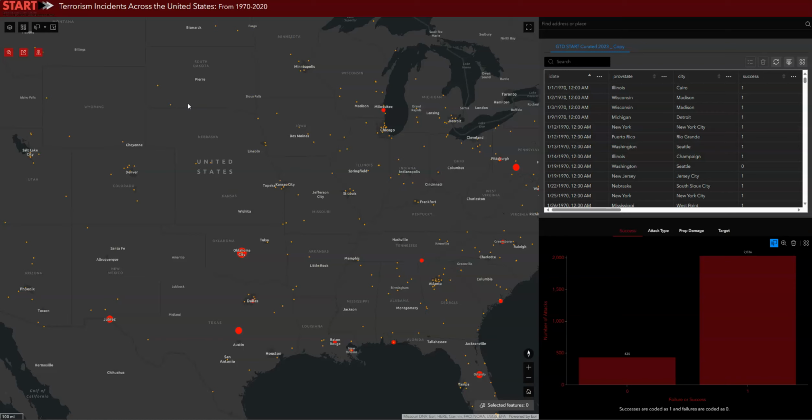So this app was designed to build awareness of that and see how terrorism trends have changed over the last 50 years. This app also enables any user to discover trends for themselves or see what kind of patterns were created.